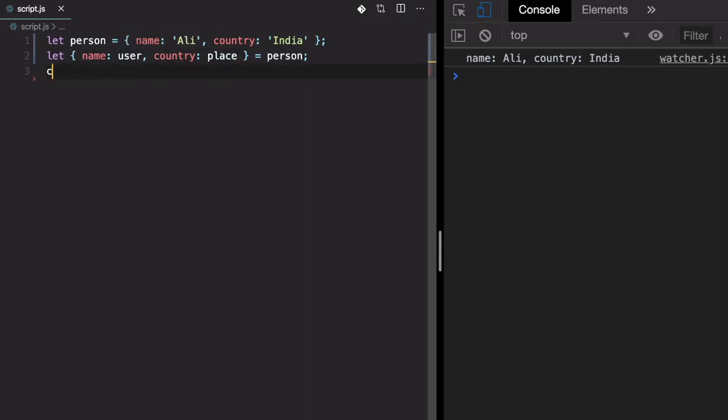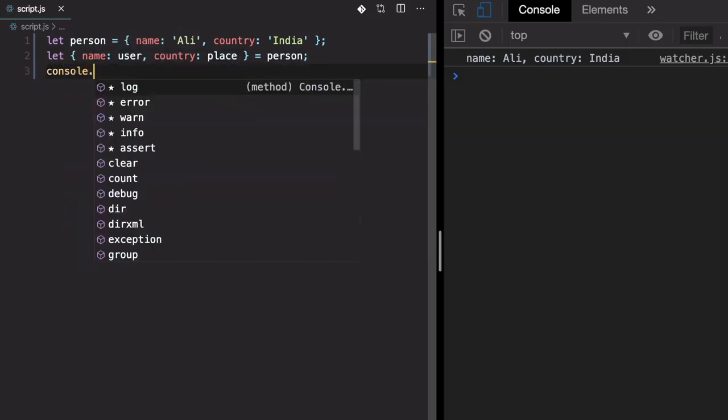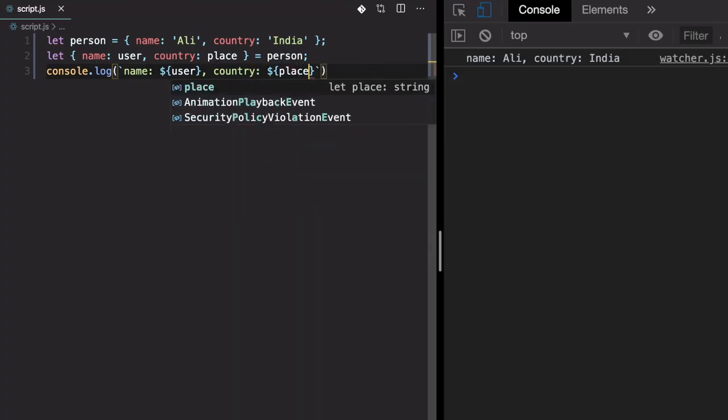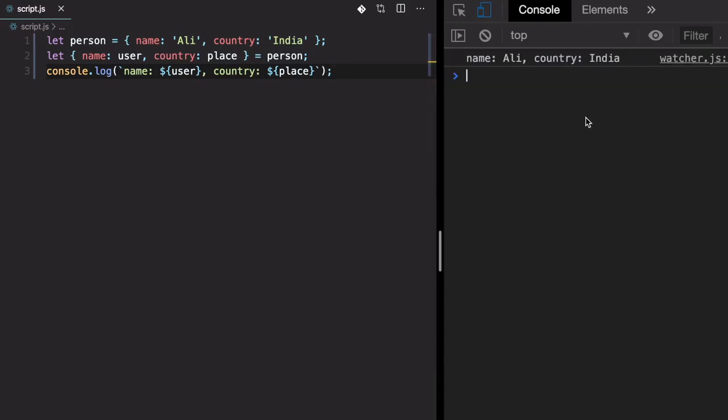So it will be destructured to those variables. Okay, let's use this console.log. So name, again, this is assigned to user, not name this time, and country to the variable place. Let's run this. So again it works. So we can also explicitly define the variables which map to the keys, or if we don't define, it will map to the variable named as the key.